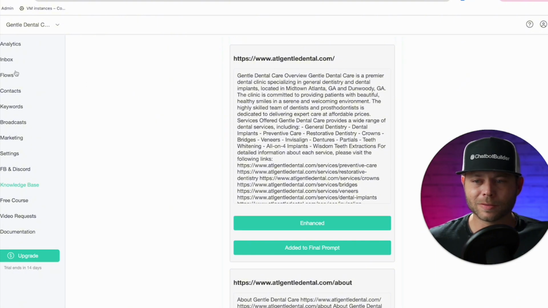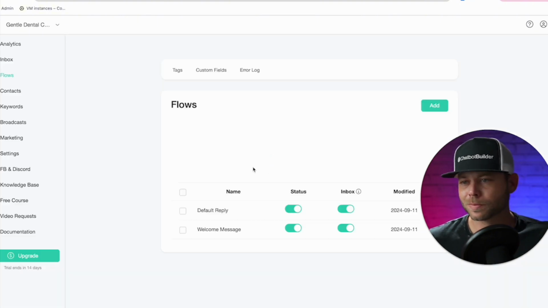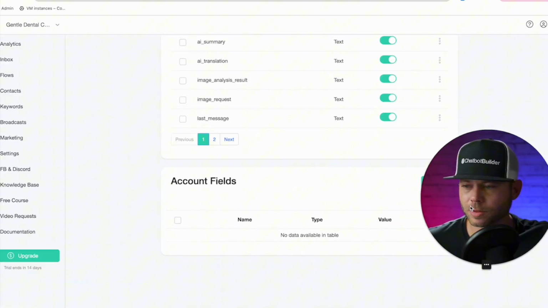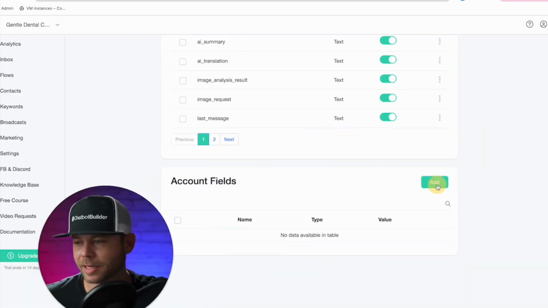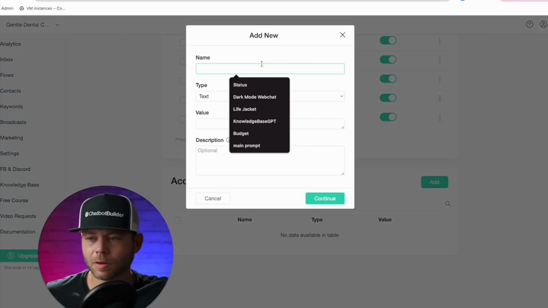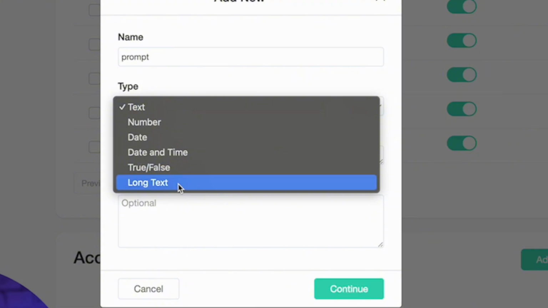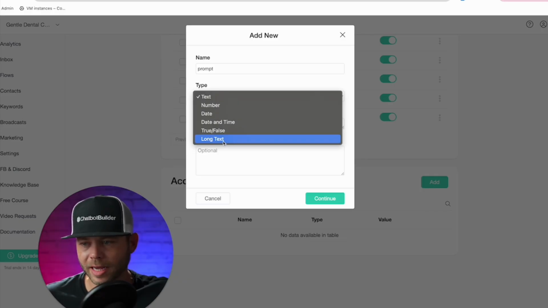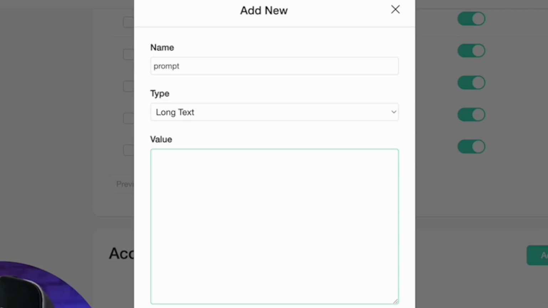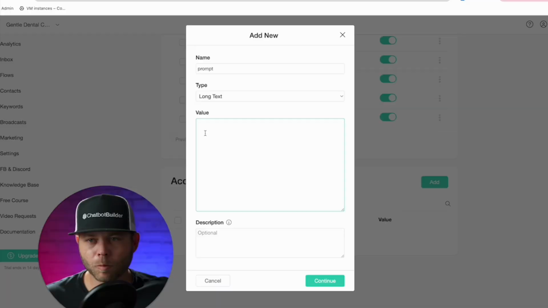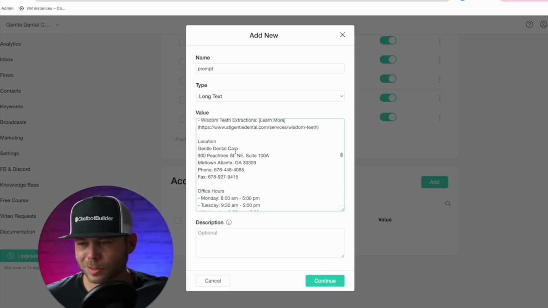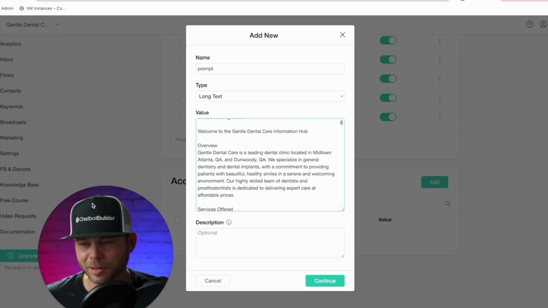Let's head over to the flows section and let's go to custom fields, and we're going to scroll down to account field, and we're going to click add. Let's call this our prompt, and the type is going to be long text, and we're going to add here in the value section what's on our clipboard, which we generated from the knowledge base builder right over here.